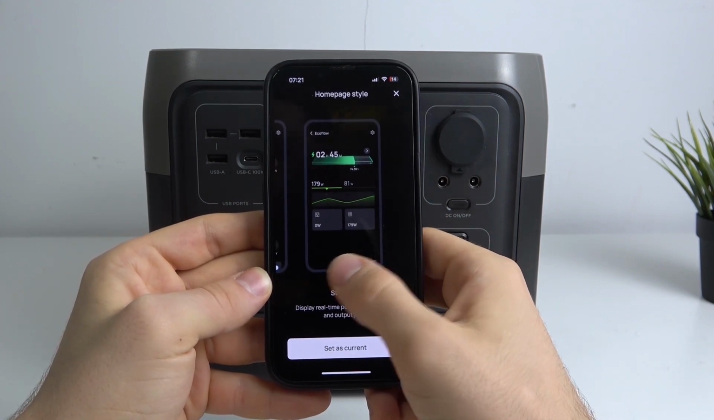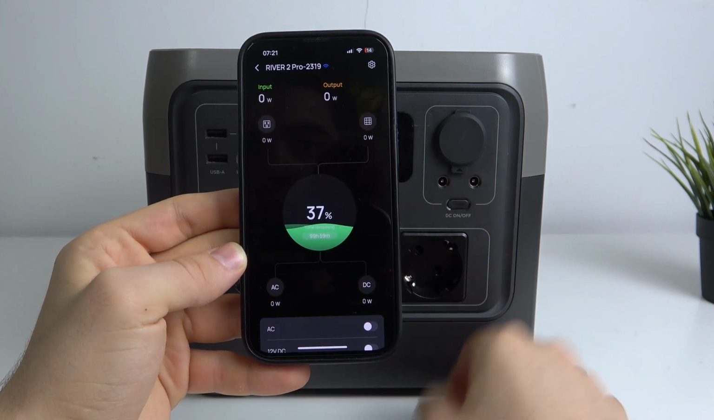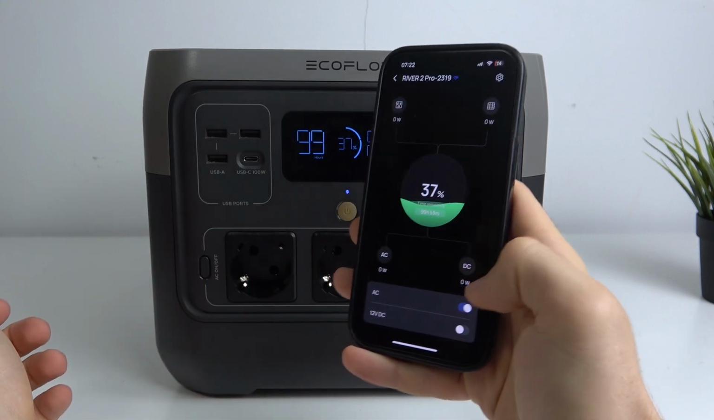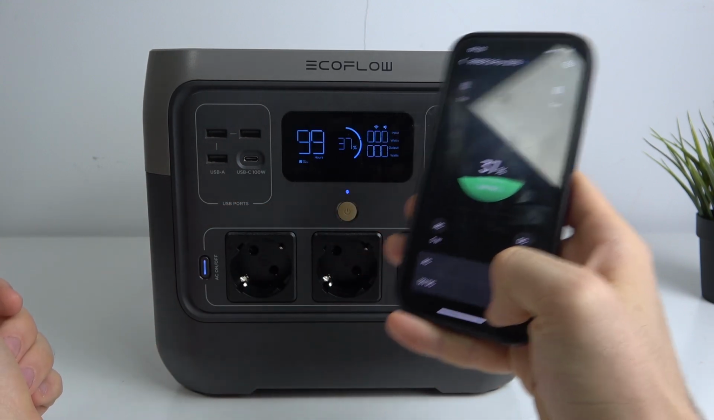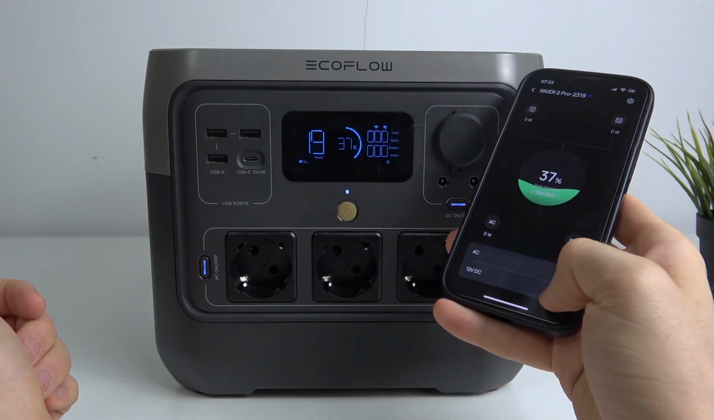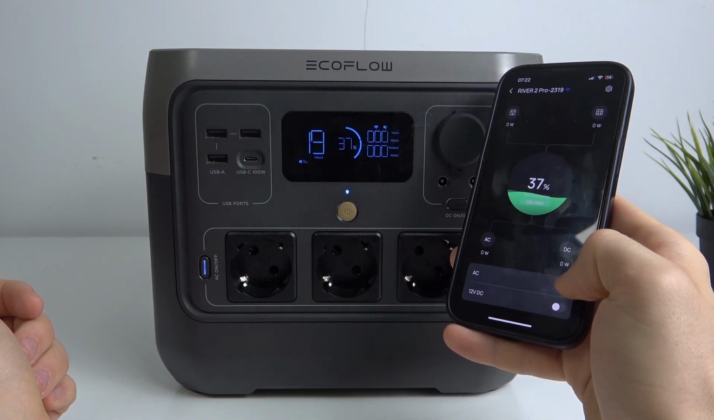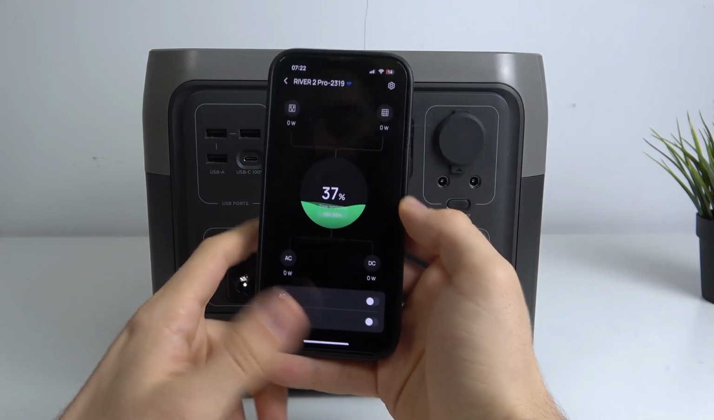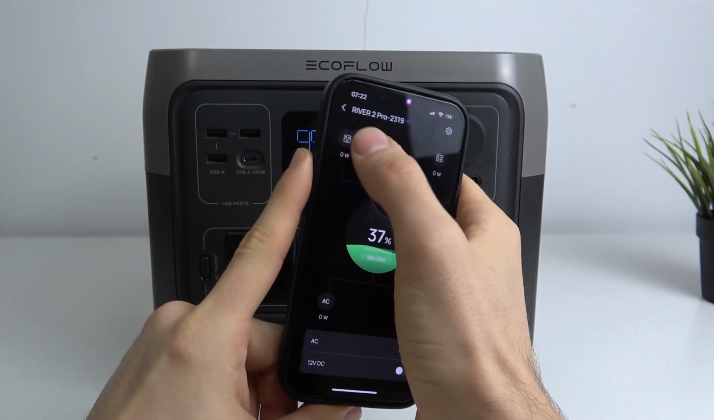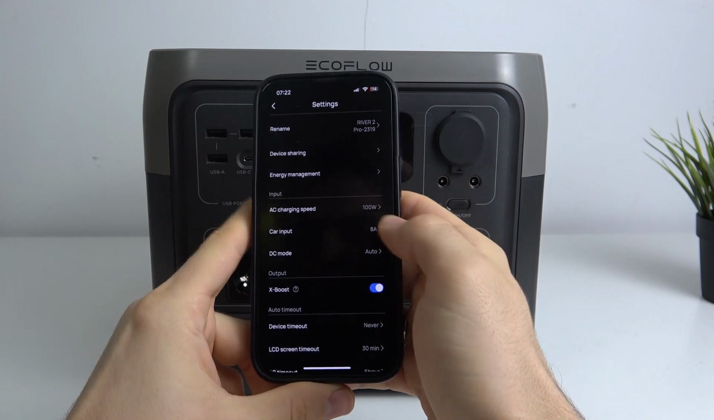Here you can change the homepage style. I want to choose the default homepage. And it's cool, that's it. As you can see, it works. Now I can enable AC or DC ports. Why can I disable it, wait. Okay. I can enable or disable the USB charging port.